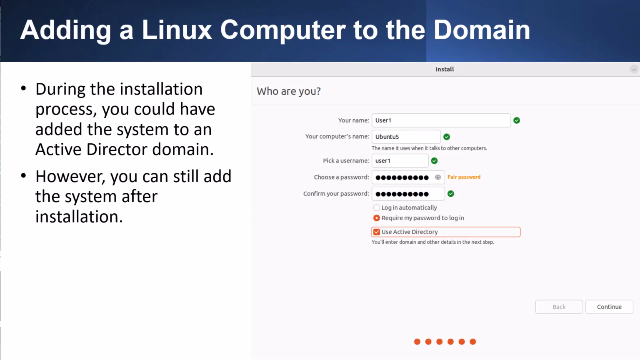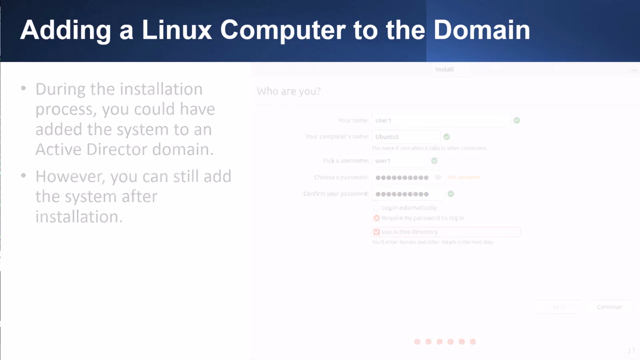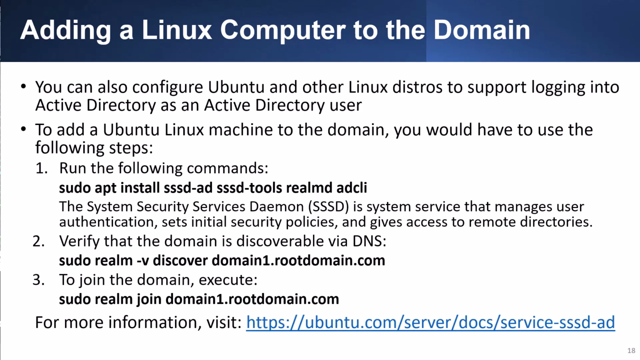During the installation process, you could have added the system to an Active Directory domain. However, you can still add the system after installation. You can also configure Ubuntu and other Linux distros to support logging into Active Directory as an Active Directory user. To add an Ubuntu Linux machine to the domain, you would have to use the following steps.